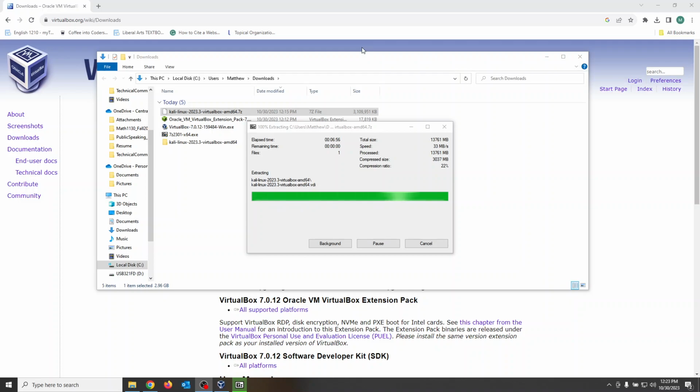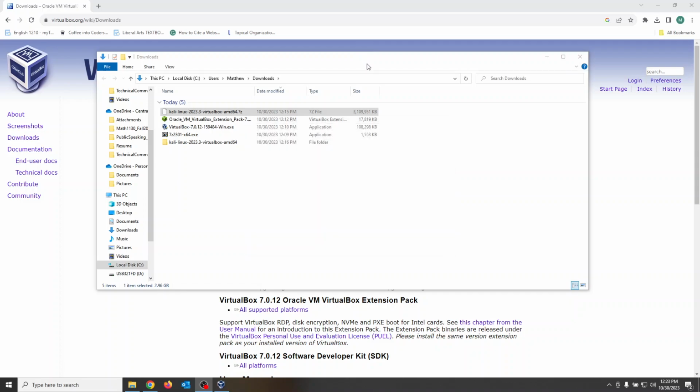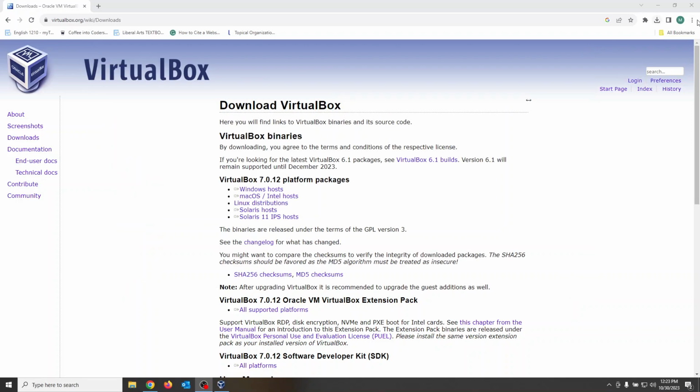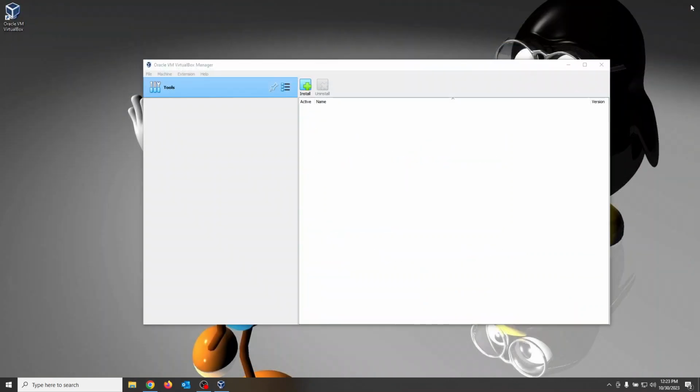They did pack in over 13 gigs into that 3 gig file, so that's the reason why it does take so long. All right, once it's done, then I'll see that that folder has been created in my downloads folder that contains the extracted files. So I can just close that window, and I'm done in the browser as well, so I'm just going to close that. All right, and then now back to my virtual machine manager.